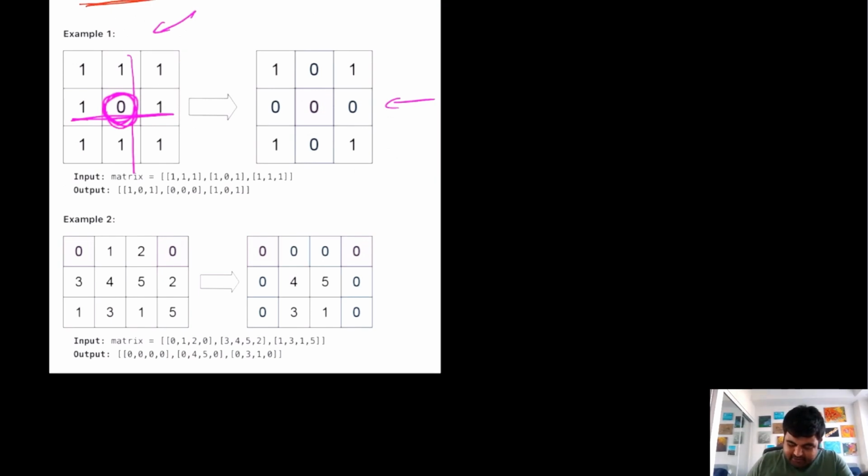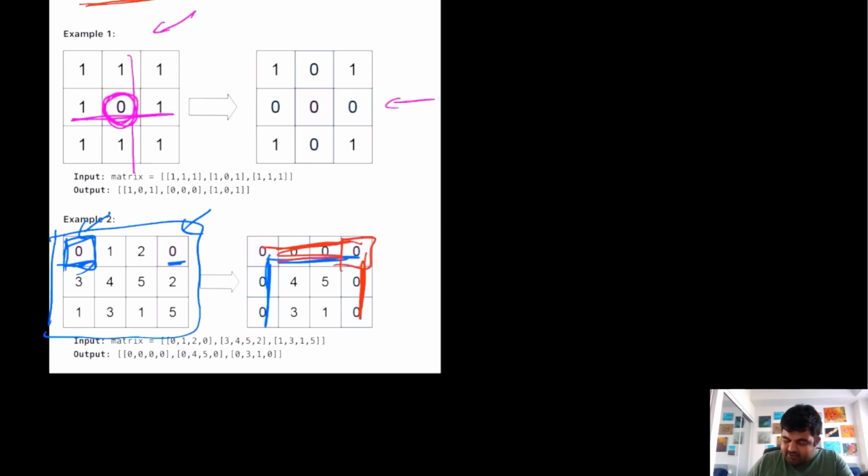Same goes with this second example, where we are given a matrix like this with two zeros at these two locations. Because there are two zeros, we will convert this entire row and this entire column to 0 because of this particular 0, and we will convert this entire row and again this entire column to 0 because of this particular node. This row is common, so anyways we will just convert it to zeros, and this would be the final answer we need to return.